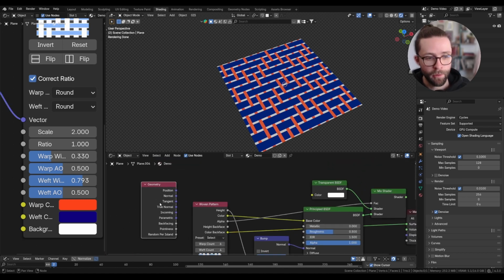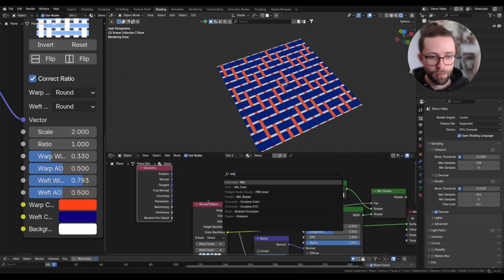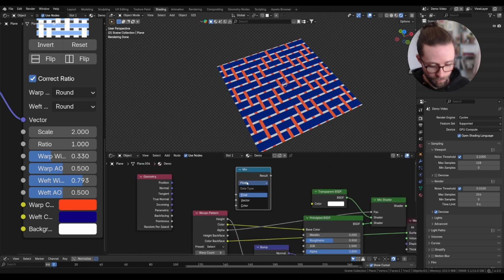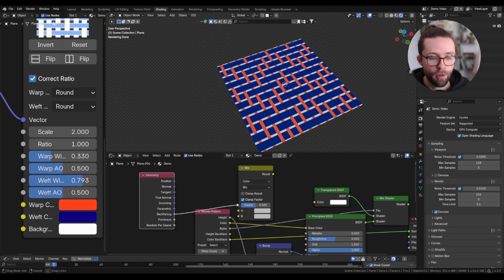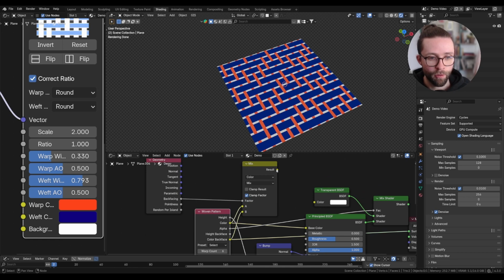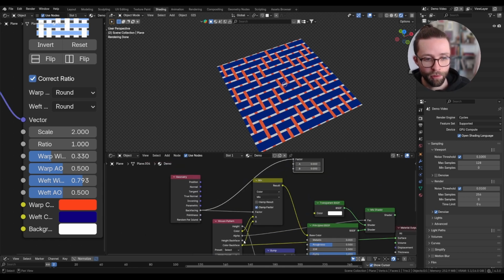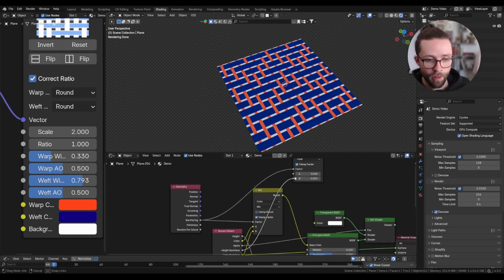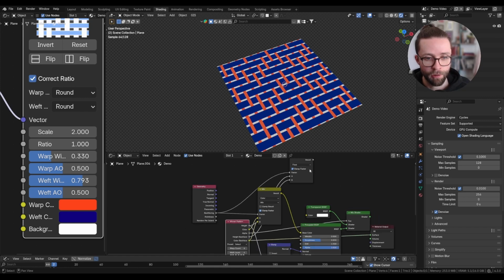And to make use of this, we could use a geometry input node as well as a mix converter node set to color to mix using the backfacing field between our normal color and the color of the backface. We could also do the same for a float value to mix between the height of the backface and our original height.